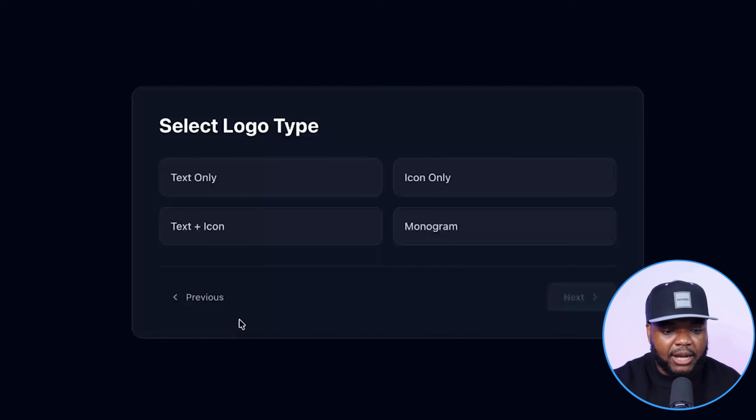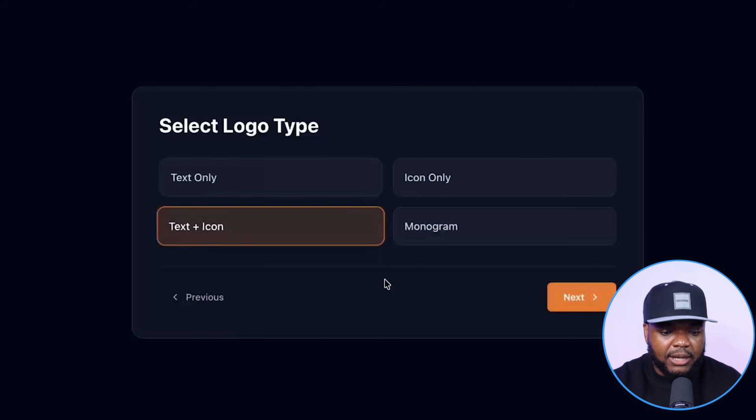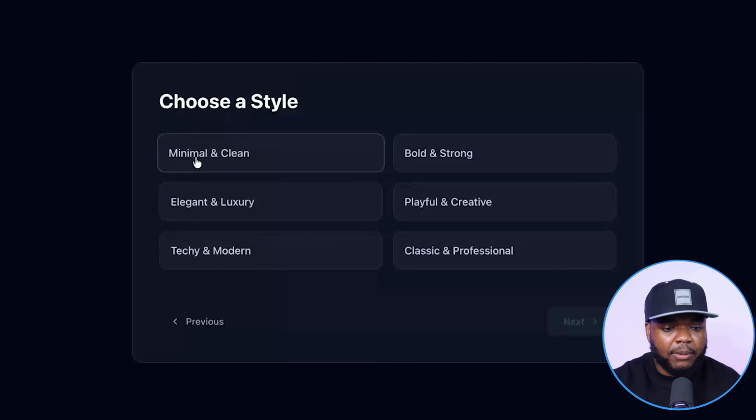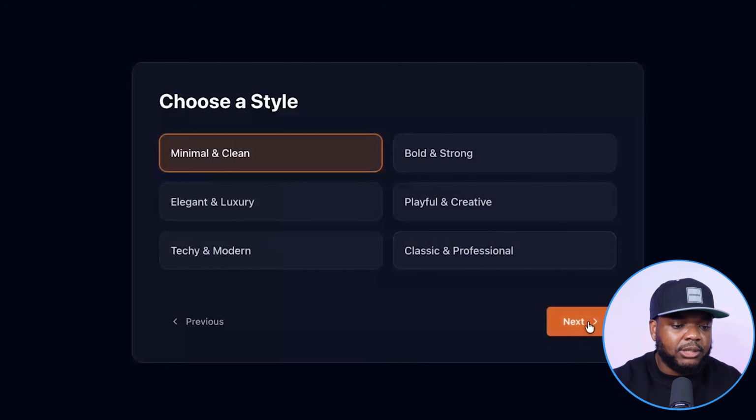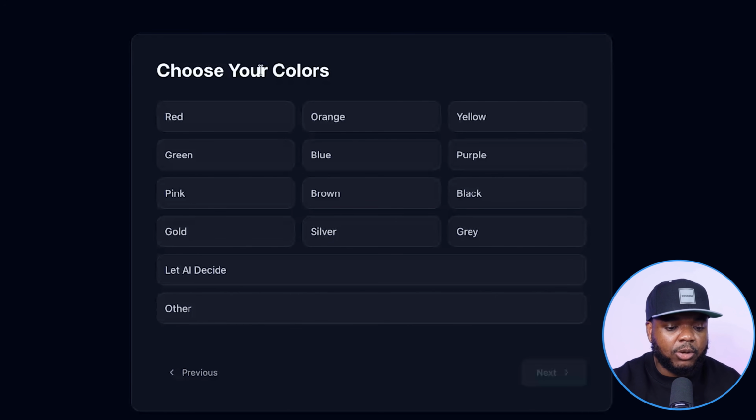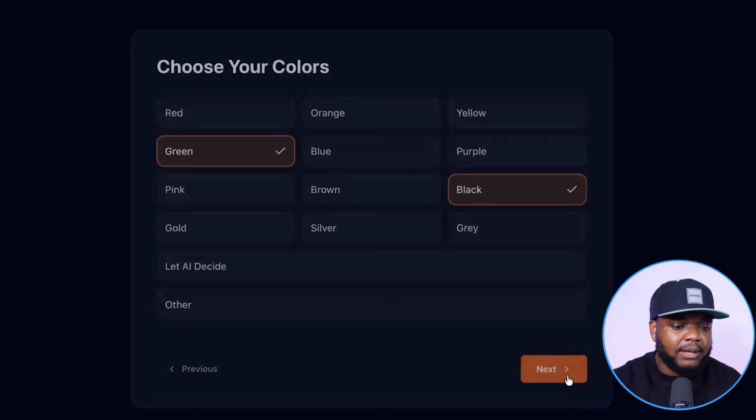Logo type, I'm going to say that I want it to be graphic as well as text. So I'm going to click on text and icon. For the style, I want it to be minimal and clean. I don't want it to be too much. Let's go with this. For the colors, I'm going to go with a similar color scheme to the actual website, which is going to be green and black. Let's go with that. Click on next.